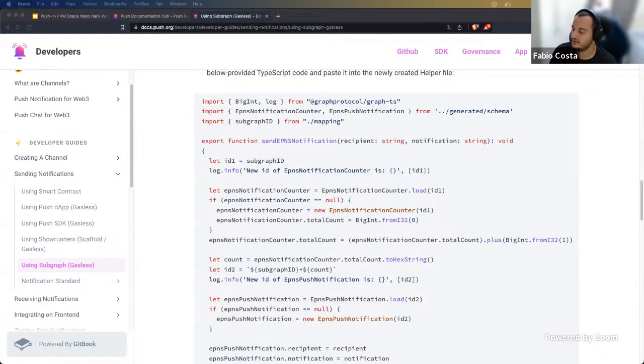We can already start sending notifications from FVM, whether they're on-chain, off-chain, manual, or using the SDK. Push Protocol has been developed from the ground up to be EVM compatible, and in the future we're going to be on other EVM chains as well, and non-EVM chains as well. But yes, by tomorrow we can send notifications from FVM.